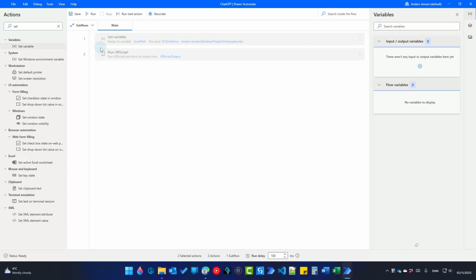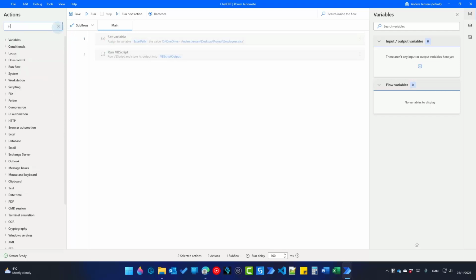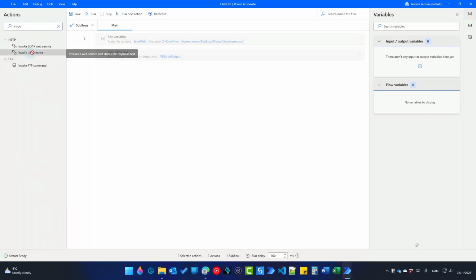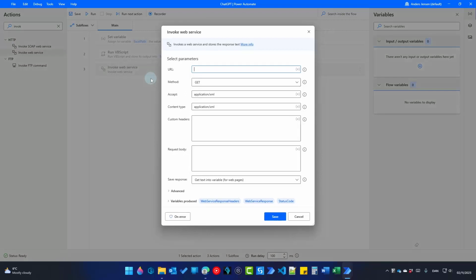But we want to do an API call directly to ChatGPT. So up in Actions, you will find an invoke web service. This is an API call. We will need a URL. And this is the endpoint. That is, we want to call ChatGPT.